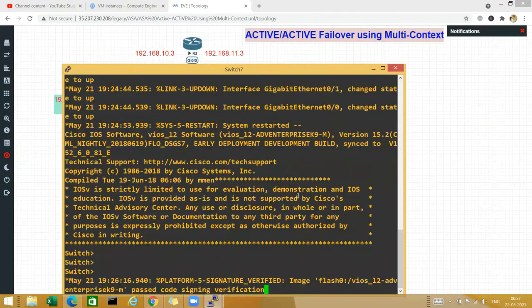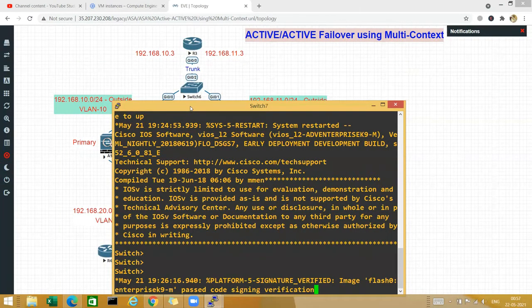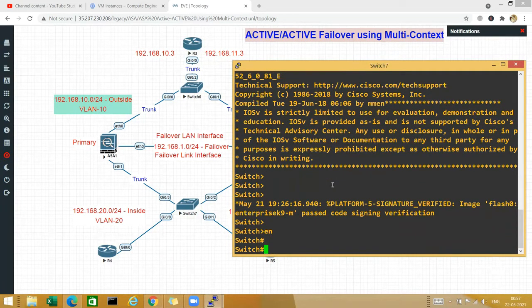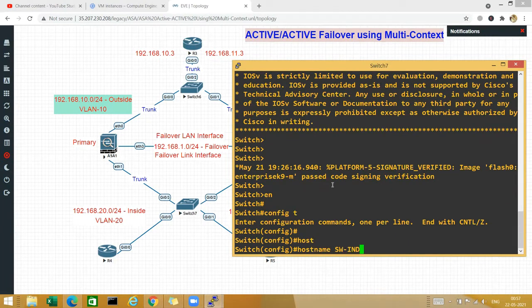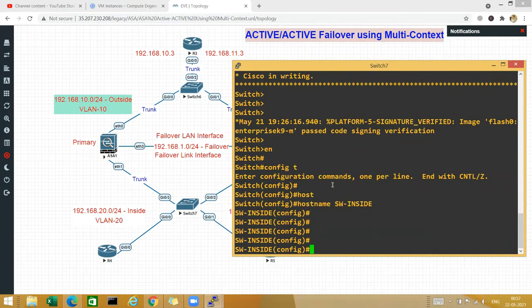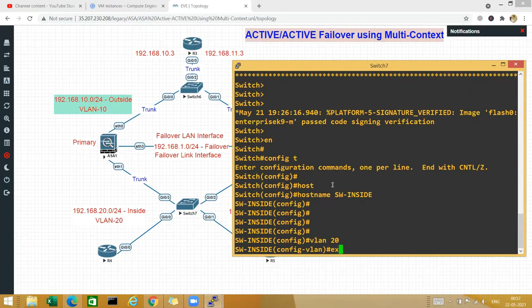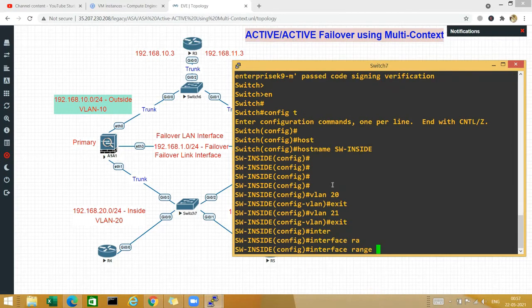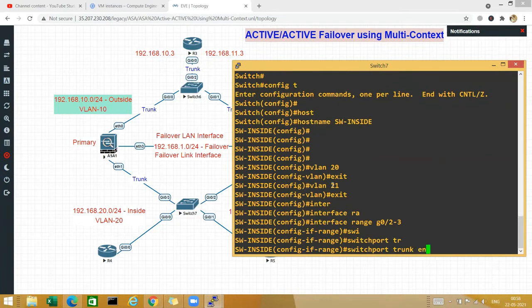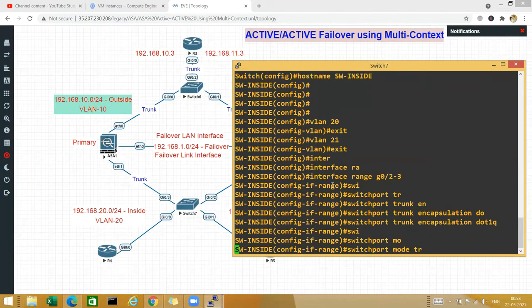Now let's go to the inside switch, which is switch 7, and I will also rename this to switch inside. Enable, and then I have to go into configuration mode, and then hostname switch inside. Okay, now here gigabit 0/0 and gigabit 0/1 are part of different VLANs. So first of all, I need VLAN 20, exit, and VLAN 21, exit. And then I need 0/3 and 0/2 to be trunk. So let's go to interface range gigabit 0/2 to 3, switchport trunk encapsulation dot1q, switchport mode trunk, and then exit.